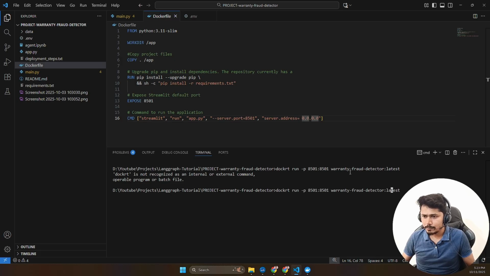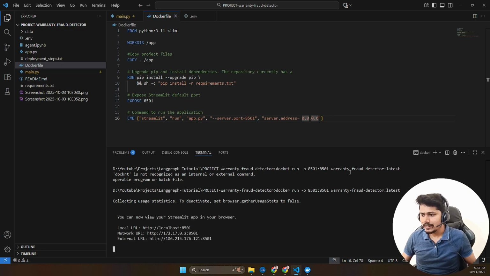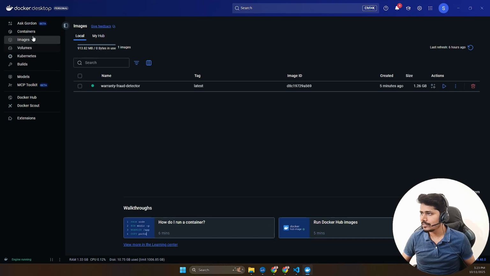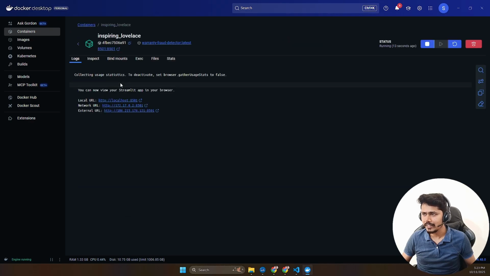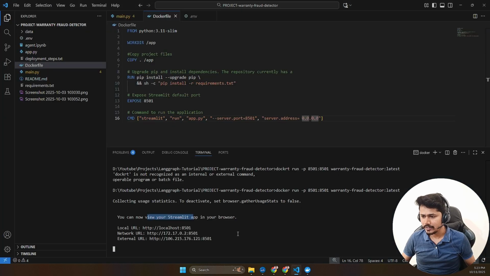Okay, there is a spelling mistake. Let me correct that quickly. Okay, you can see it is collecting the statistics and it has started the Streamlit application on this particular localhost. Now let's see whether it has started the application or not. Okay, you can see the container. This is the container that it has created. And on the container, you can see the same logs available. So you can open these logs and you will be able to see the application.